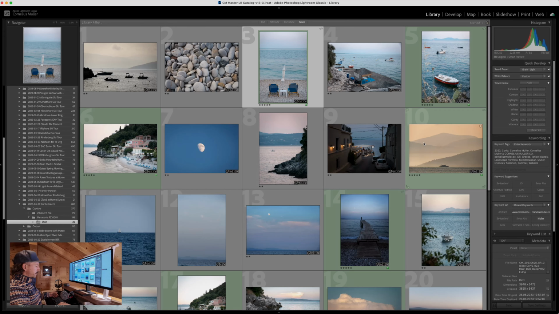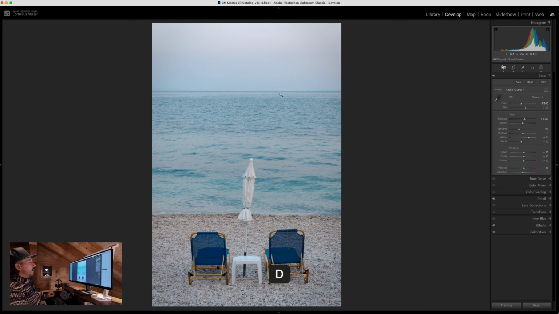Okay, so here we are in Lightroom, and I have selected an image from our trip to Corfu in Greece last year. End of June, July. I'll quickly jump into the develop module by pressing D. This was the first morning there. I just took a little stroll down to the waterfront, to the Pebble Beach, and it was this classic scene of two deck chairs already out on the beach with an umbrella ready to go.